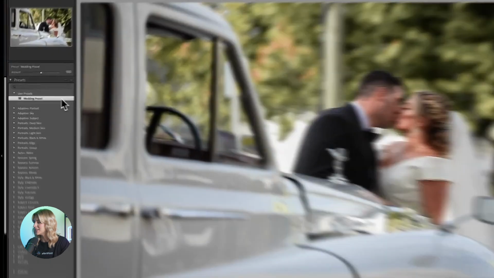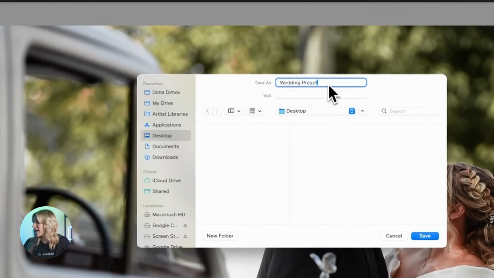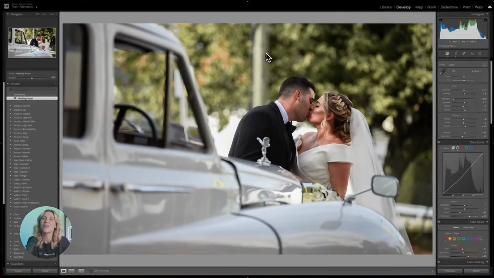Next up, let's discuss how to export a preset that you created. So, let's say you did an edit you find exactly to be the style of editing that you love and you either want to share it with someone or just add it to your PC. Here is how to do so. Right-click on the preset you want to export, hit export, and choose where you want to save it on your computer. Give it a cool name, and voila, you've got your own preset.